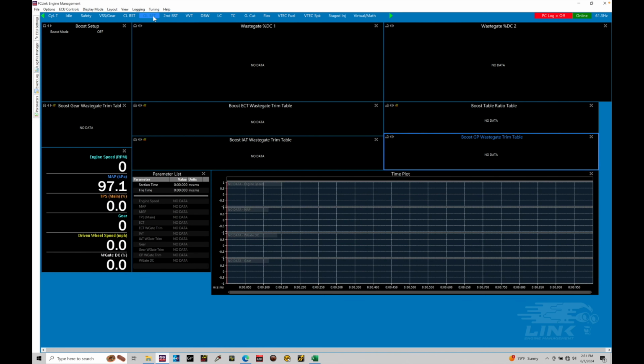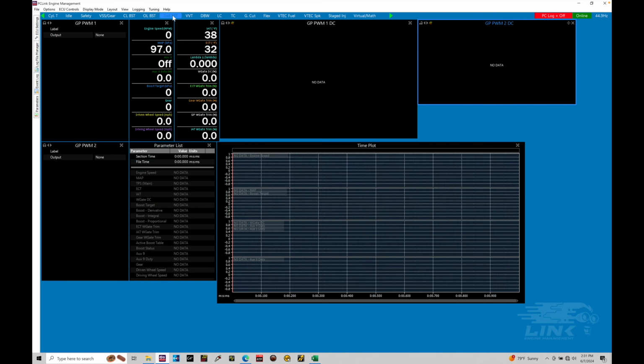Open loop is the same thing as closed loop. It just has a little bit fewer parameters in here to work with. Second boost is using a boost control solenoid on something like blow-off valve control and actually creating a controlled boost leak. We'll be talking about this in another tutorial.